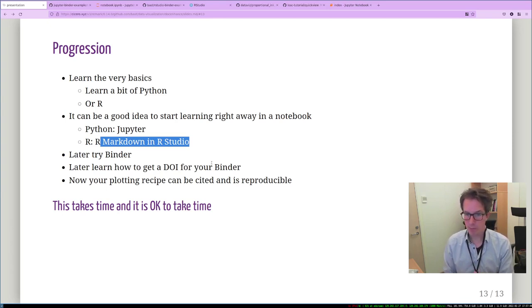And this will take time, but it is okay to take time. I believe that this effort will really pay off to make your plots reproducible, not only for other people, but also for your future self.